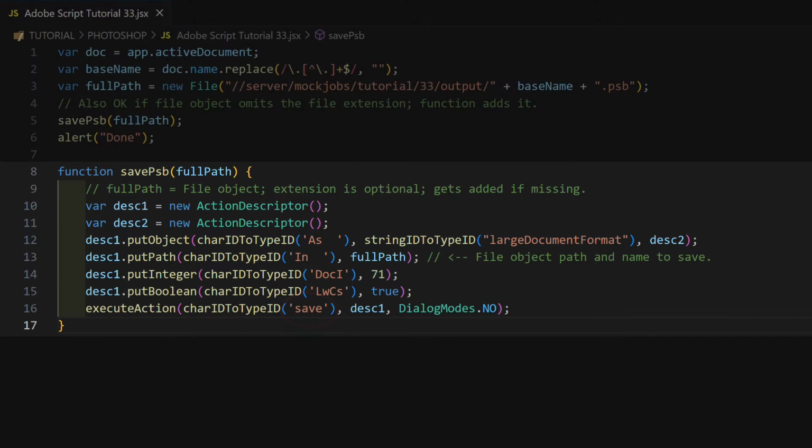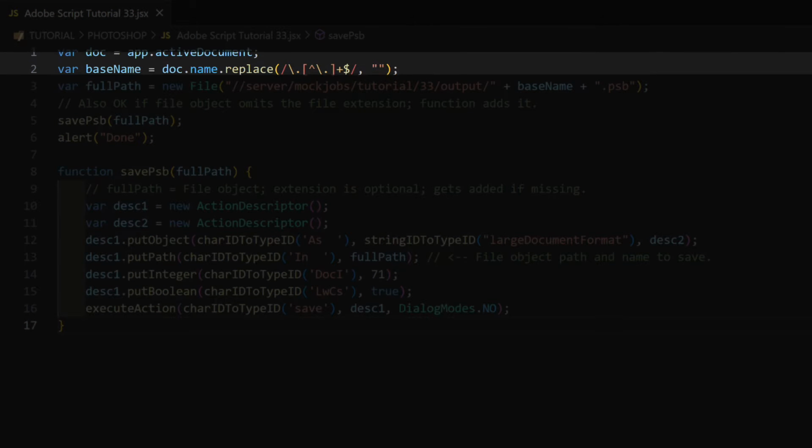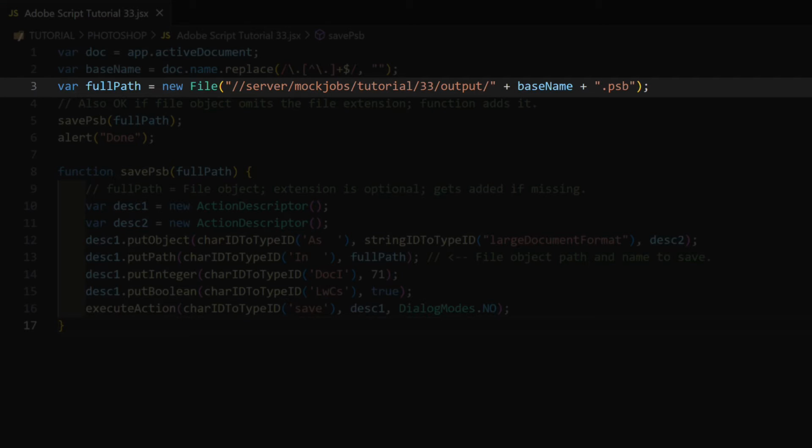To use the function, first get the active document. Then reduce its name to the base name, meaning the name without extension. Do this with a regular expression. Find a dot, and after it, anything not a dot, one or more characters, until the end of the string. And replace it with nothing. That removes the extension.